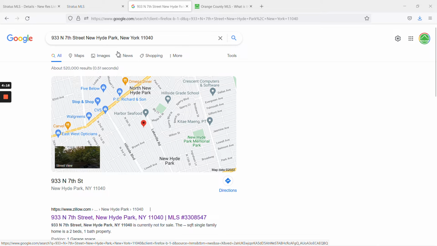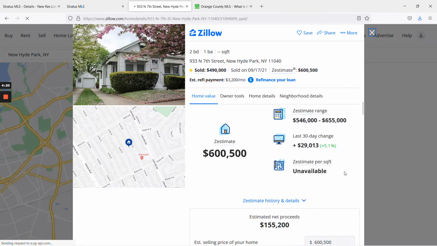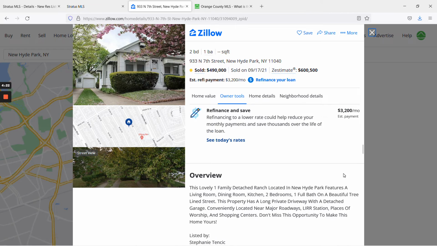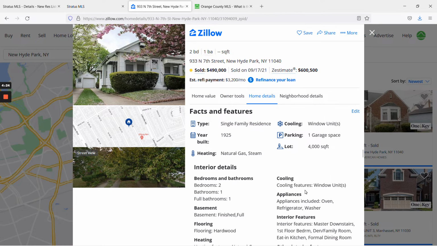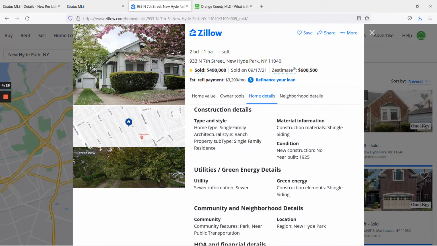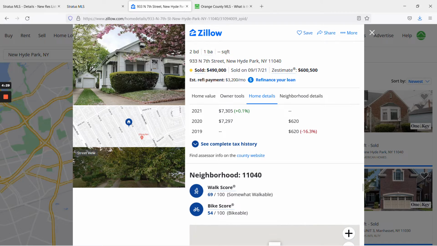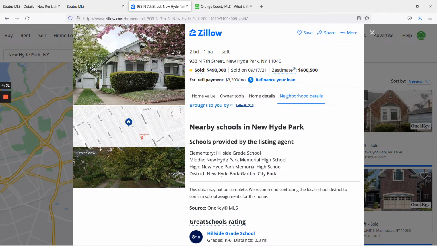You can always Google the address and perhaps take a look at a former Zillow listing as well, because oftentimes it will have similar information from the MLS that you can take a look at, such as, for example, schools and such.